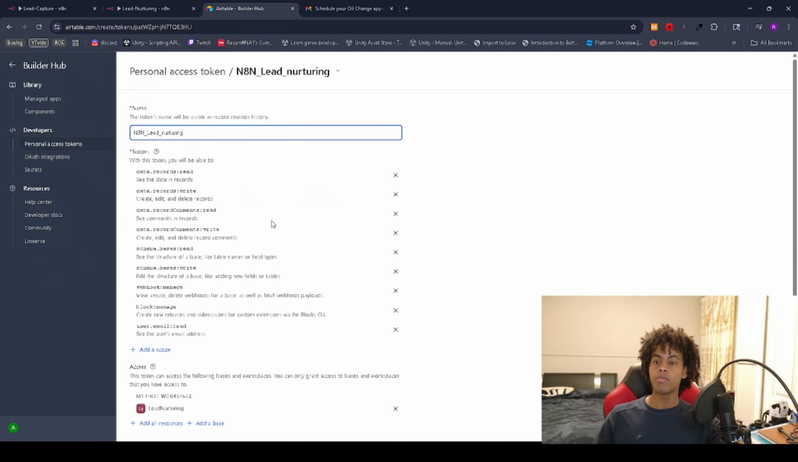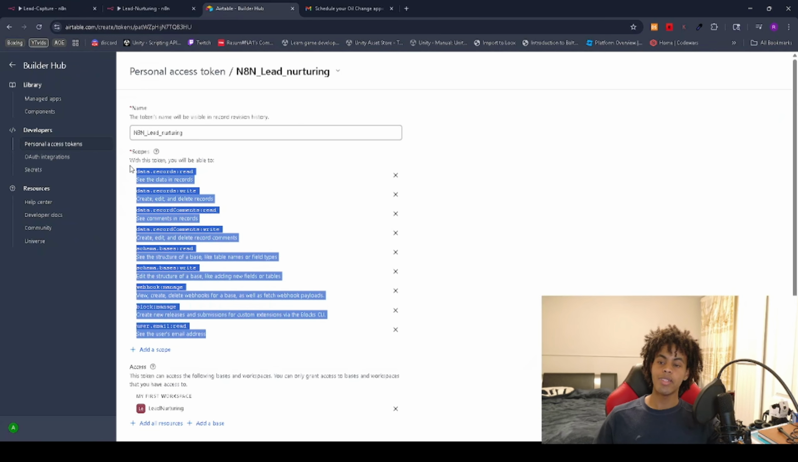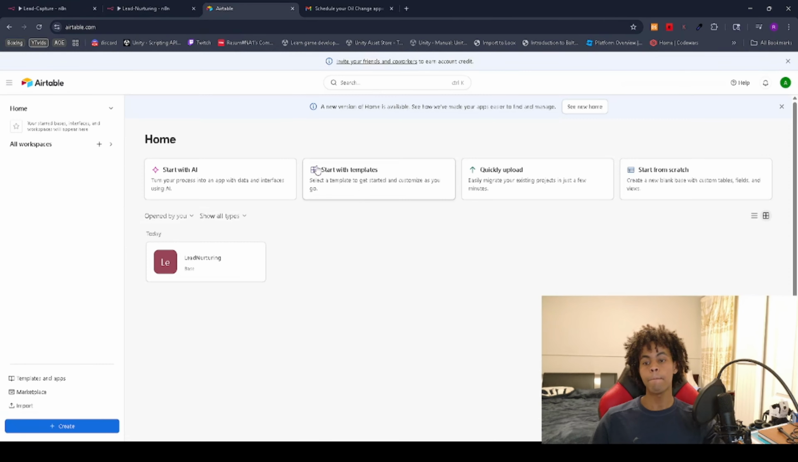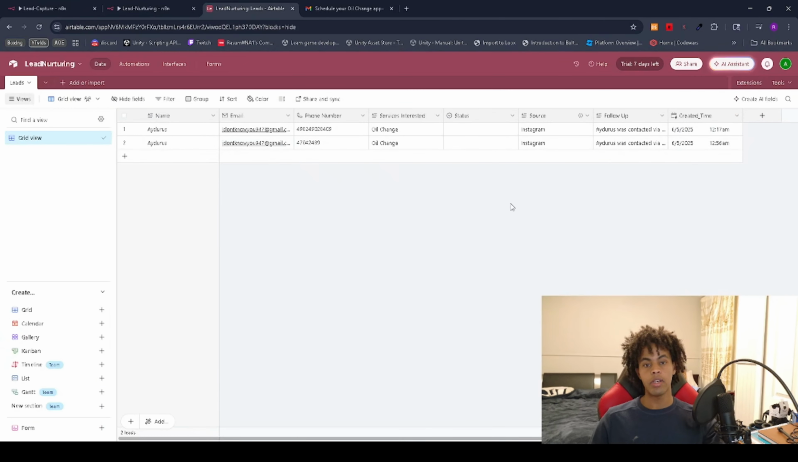Once you click that, this should come up. You'll put in the name for the access token, your scope, which is going to be your permissions for that actual access token. I set up all the permissions for this one, but you could pick and choose if you want. And then this is going to be the base that it's going to be using. So you just click add base and then select the one that you set up already. So this is my base right here, as we've seen earlier.